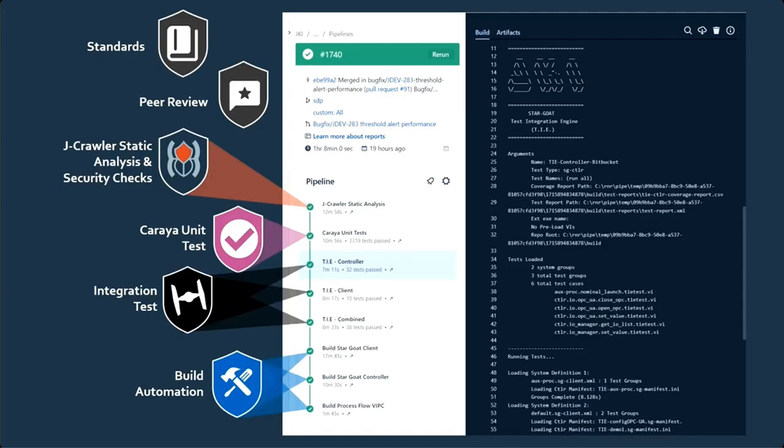Ultimately, we want this to be part of an overall solution. This is the actual pipeline that we use for our NASA StarGoat product, where now we have our development standards, we have our peer review process that's spelled out in the SDP. We're using JCrawler and finding things. We're also using Karaya unit test and our own test integration engine and build automation. So now every time I have a commit, I can get clean, verified artifacts out.